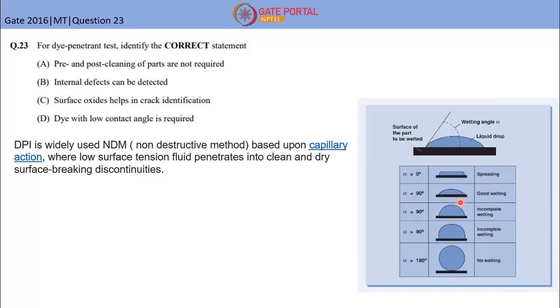Here you can see a schematic. This is the liquid drop, which you assume as the dye you are pouring on the surface of the material, and this is the wetting angle. If the wetting angle is very high, then the dye won't flow on the surface and it won't penetrate into the defects. So we require as low a wetting angle as possible. When alpha tends to 0, good spreading is there on the surface of the material. Hence we require a dye which has a low contact angle.